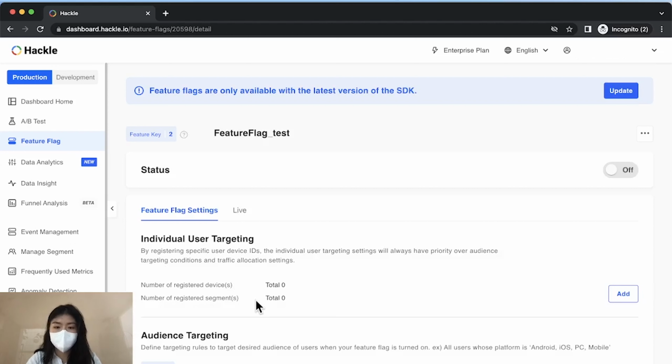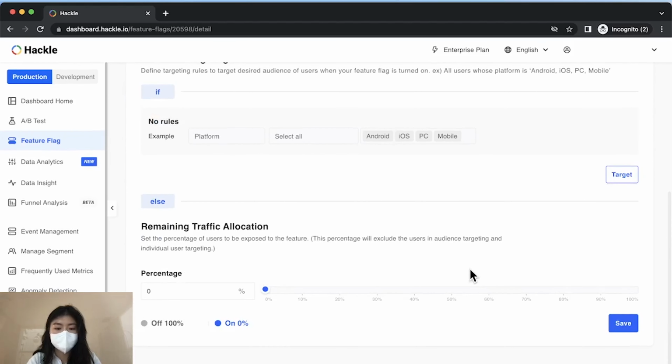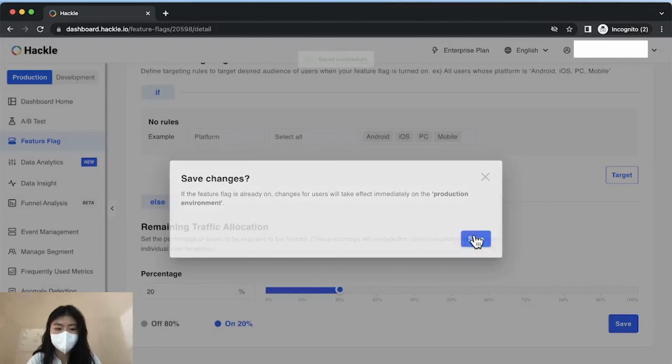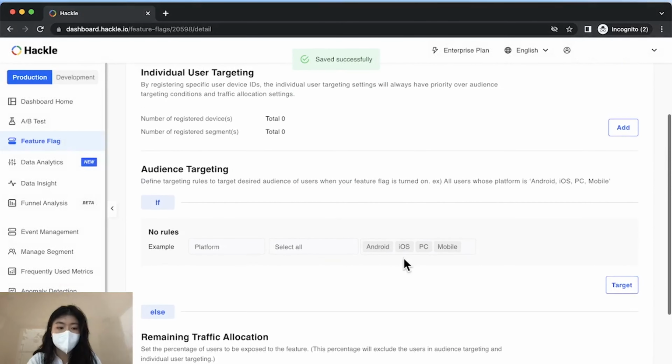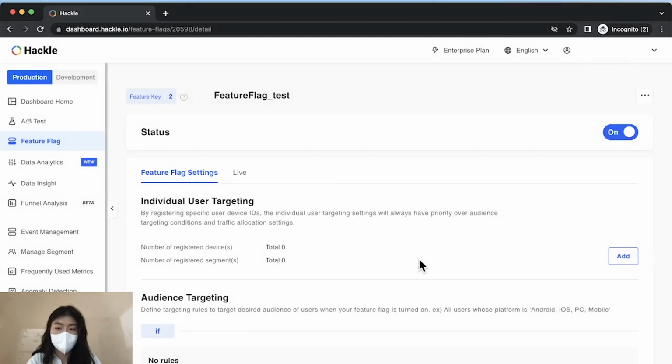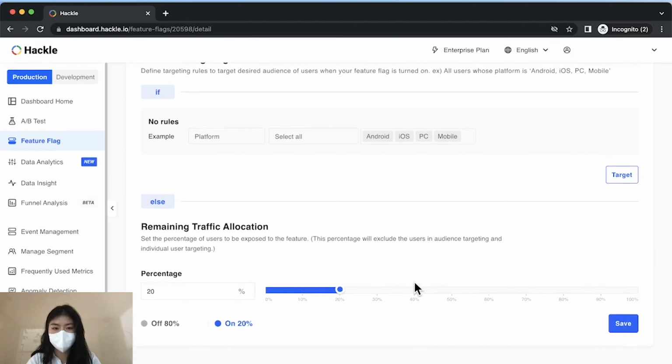When you deploy with a feature flag, even when the code is deployed, the new changes are not released to your actual users. In order to release the feature live to real users, you need to switch the feature flag on from the Hackle dashboard. You can either choose to release to a specific percentage of users using the traffic allocation tool, or target specific types of users using audience targeting. Now this feature is live to 20% of your users.